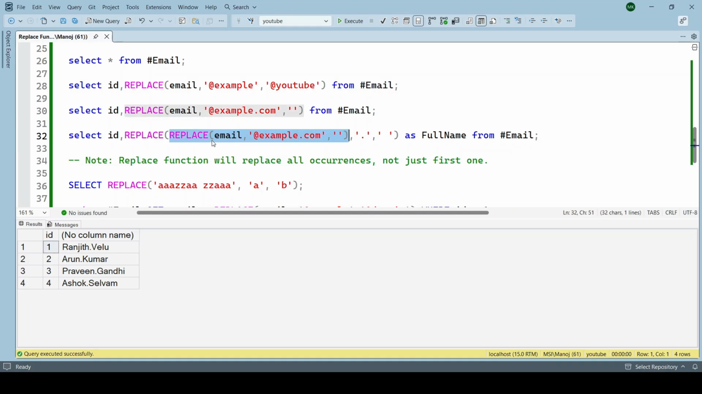Here we are having a replace function inside another replace function. This is the replace function which will remove at example.com with empty string. So we have the domain removed from email address. If we wrap this replace function with another replace function, we can have the old value dot removed with the space string. So I will run this query. So if you see here, dot is also replaced with empty string. Like this you can combine multiple replace functions, one inside another.